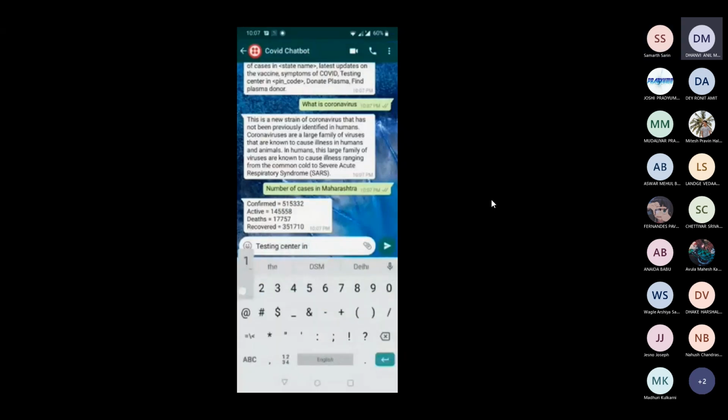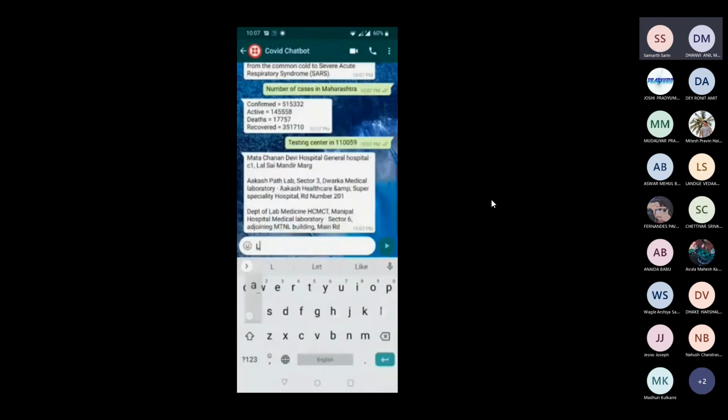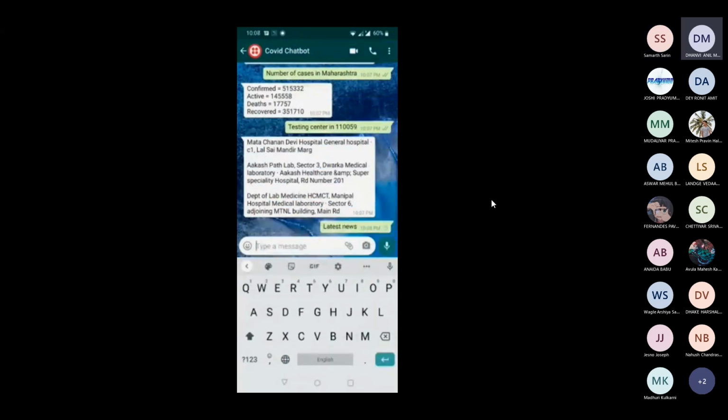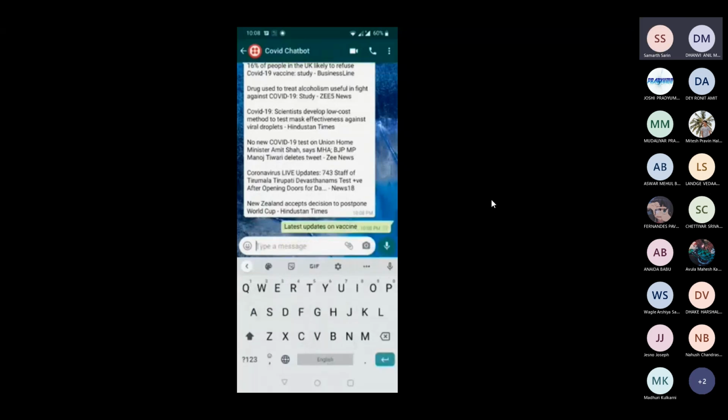Same is the case with this testing center. It is now working on the basis of the pin code. So if I enter the pin code, based on this, it will get me all the information from the testing center. Here is the news. So this news is basically using a news API. So there are multiple APIs which are running based on what text you enter.